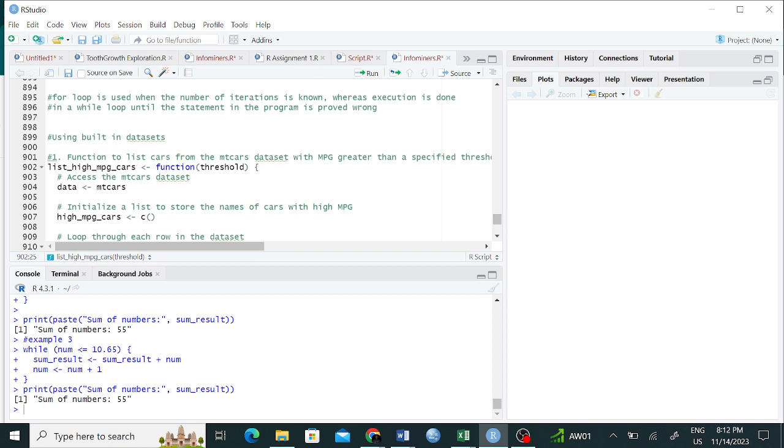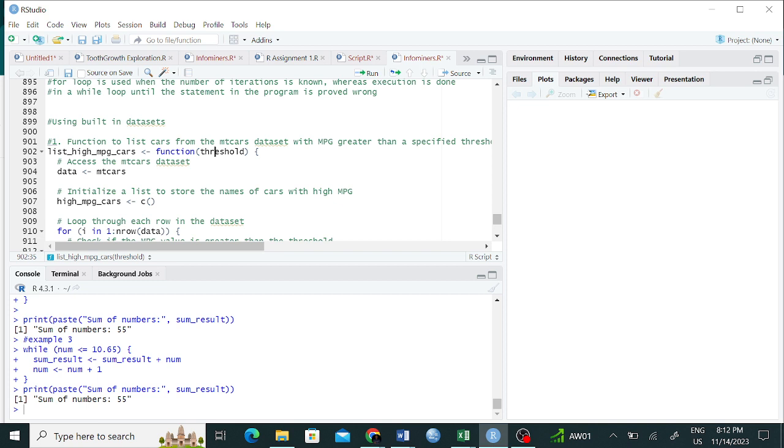So here you have to declare. I think you know the skeleton of a function, right? Okay. So this one is more of the condition that we want to pass in. Yeah. So maybe we are using data equal to mtcars. Then we have high MPG cars. So we are initializing a list to store the names of cars with high MPG. That is what we are doing here.